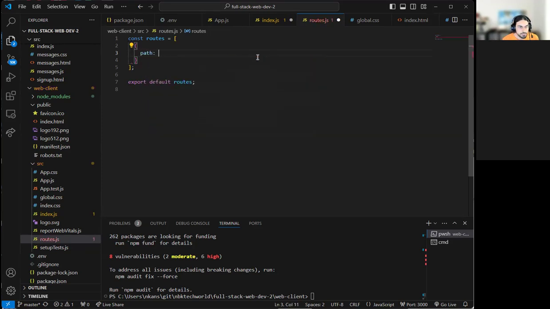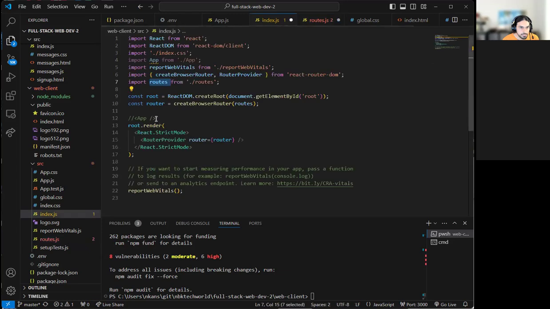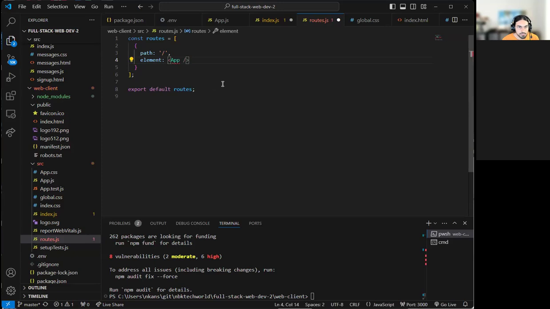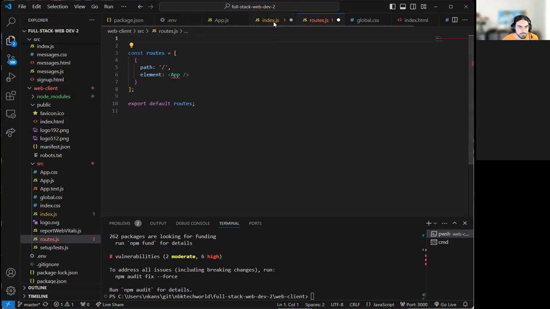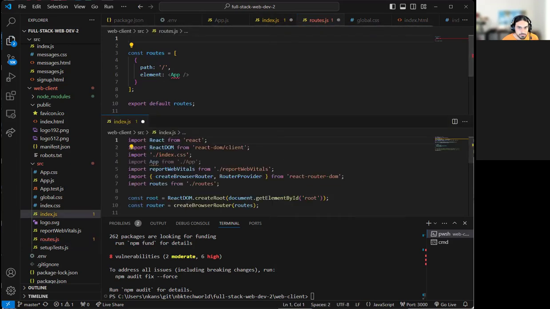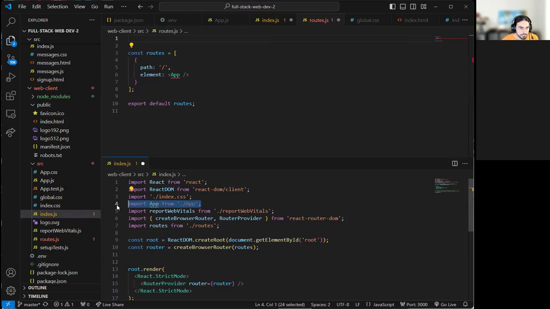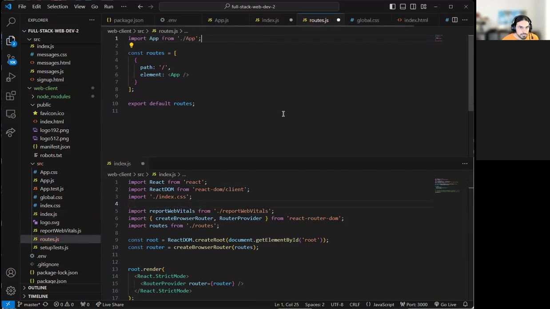So the path here for this is slash, which is the root, and the element or the component is going to be that app from index. So I'm going to take that from here and put it there, no slash slash. Now, because I need the import, right? Because it doesn't know what that is. Let me put this down so you can see and close that. Basically, I want to take this cut from index, move to routes so it recognizes it. And then, yeah, so that way I can show the app as one of the main route.